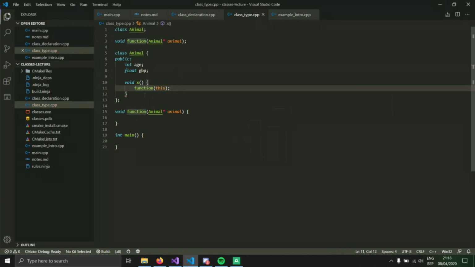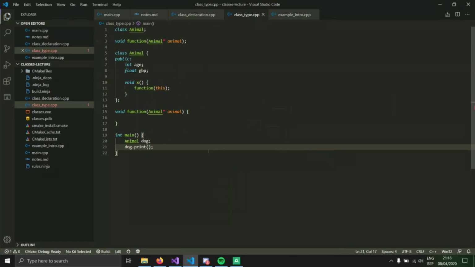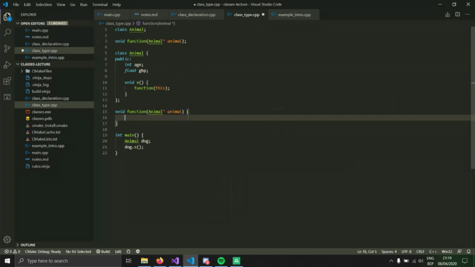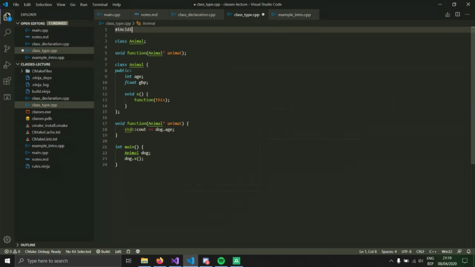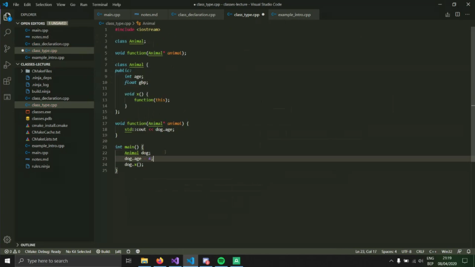So what this will do is call the function, and if we just make an animal here and call dog.x, then this is a pointer, and it points to an animal, and in this case, it points to this dog. So if you just, in this function, print dog.age, and you can include iostream for that, and say dog.age equals 4.